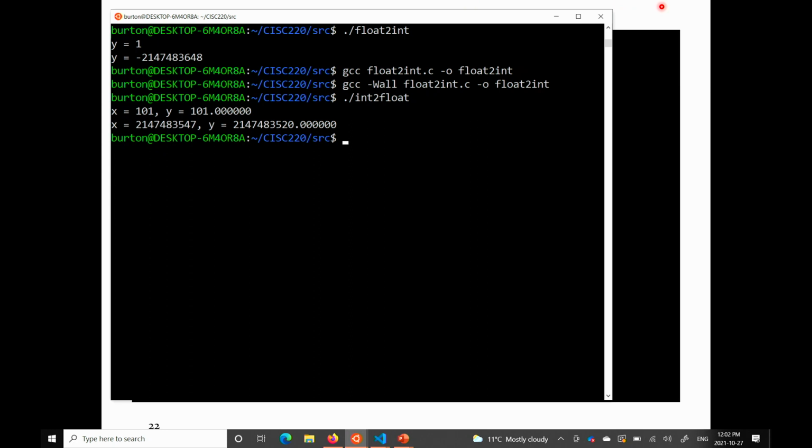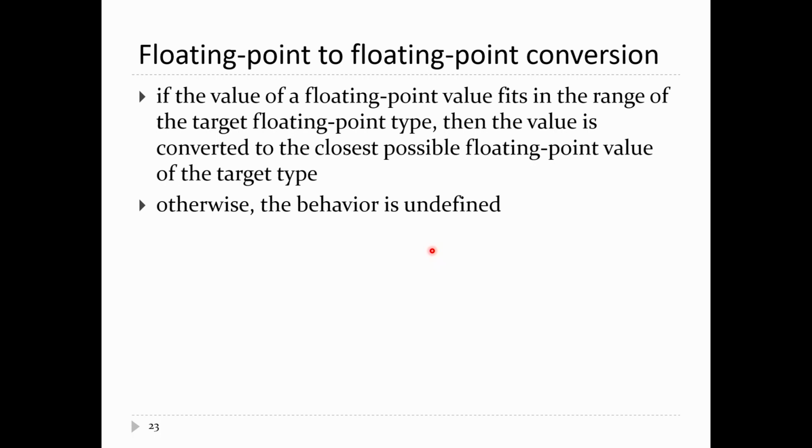Okay, floating point to floating point conversion. So this is when you do float to double or double to float. If the value of the floating point value fits into the range of the target type, then the conversion happens and everything's fine. If it fits in the range, then the value that you get is, again, the closest floating point value in the target type. Otherwise, again, behavior is undefined. So you might get something sensible, you might not.